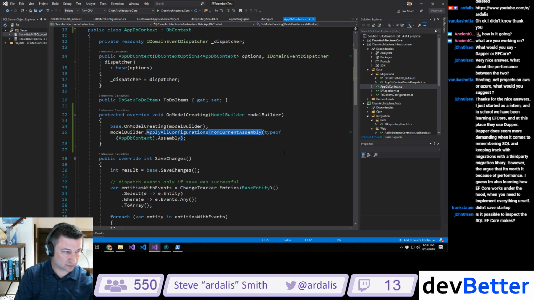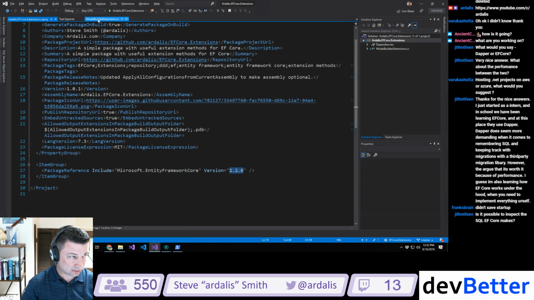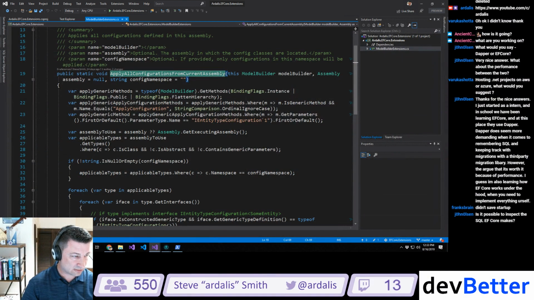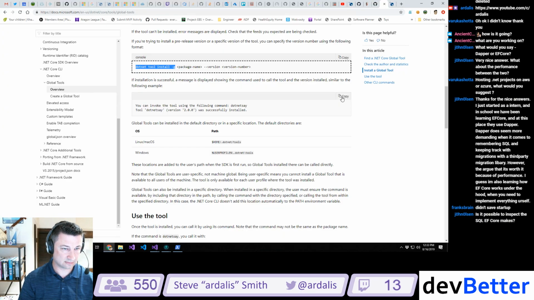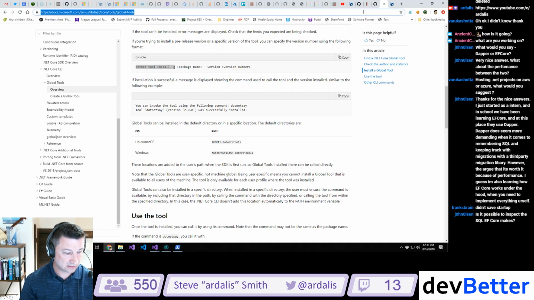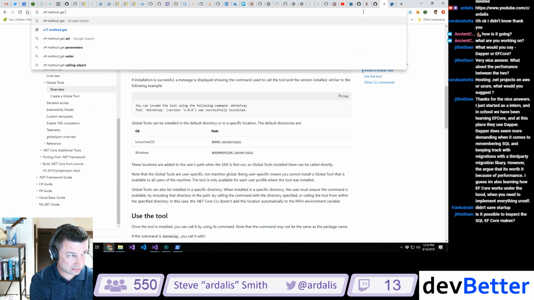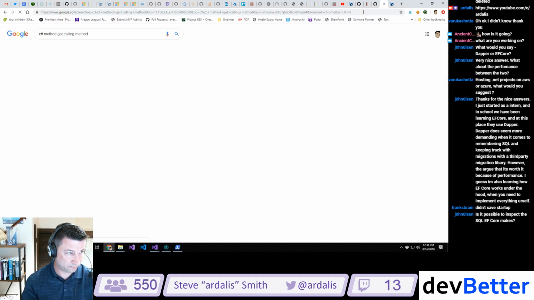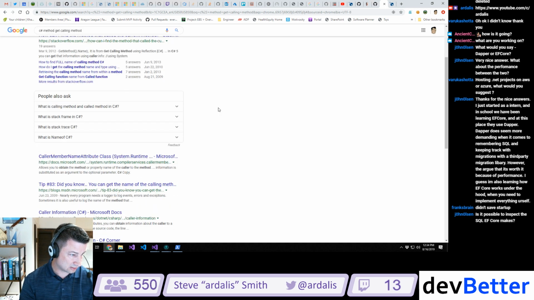Okay, so what I want to do is modify my extension method over here in this file right here, so that it will automatically use the calling assembly. And there's a few ways to do that. The trick that I'm going to try and use is get a reference to the method that's calling me, and I'm going to lean on Google to find that for me. So C# method get calling method. And there's a way to do this. A couple of them actually. You can use CallerMemberName is one.